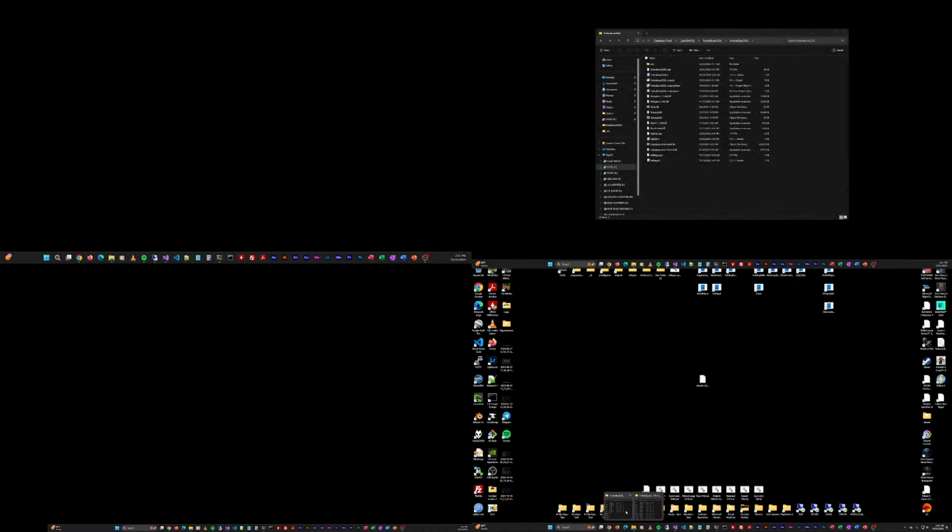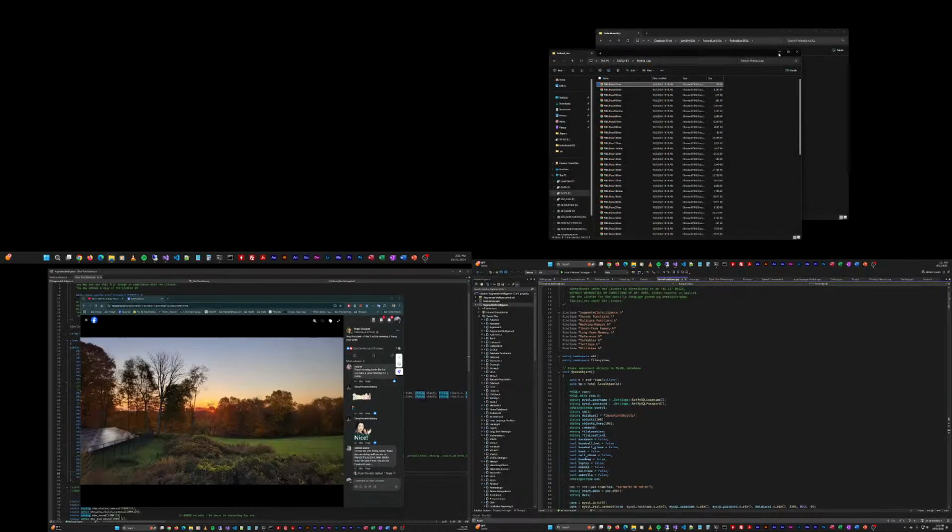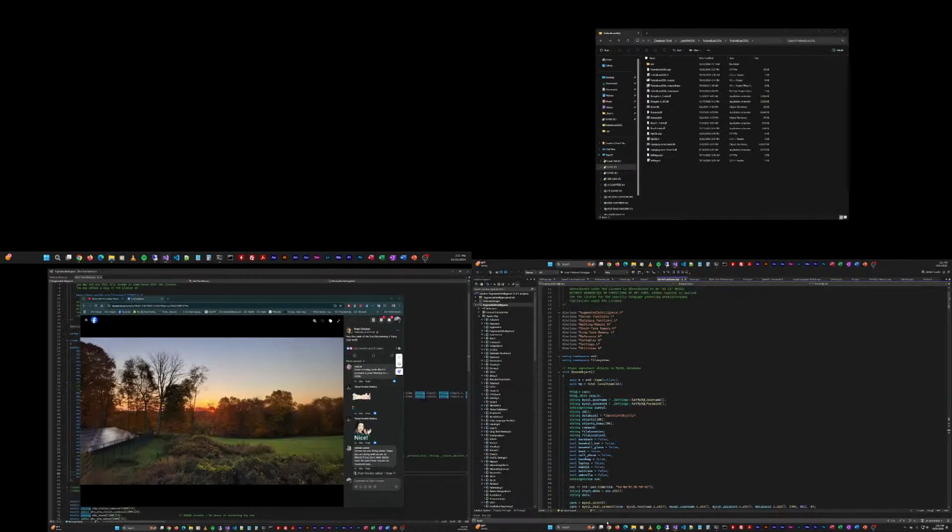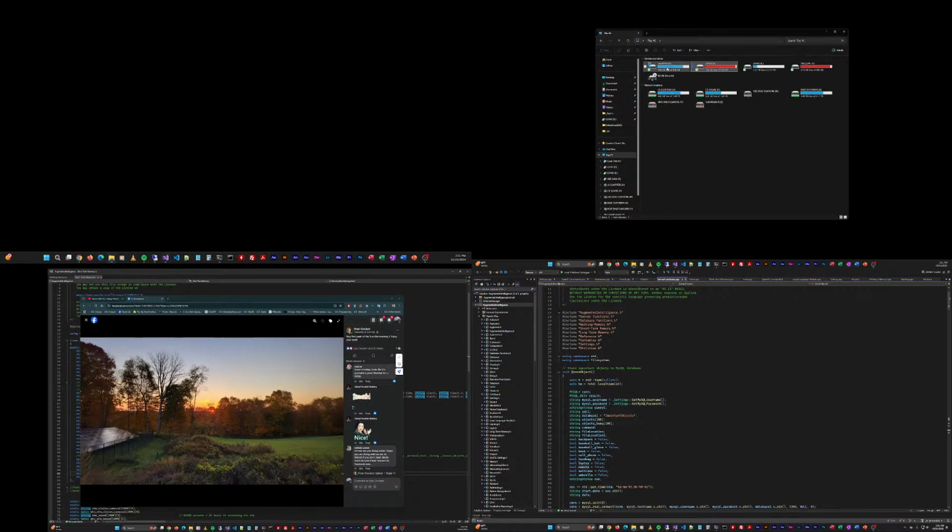let's go ahead and open up, what is it actually? COCO. So here are the labels.